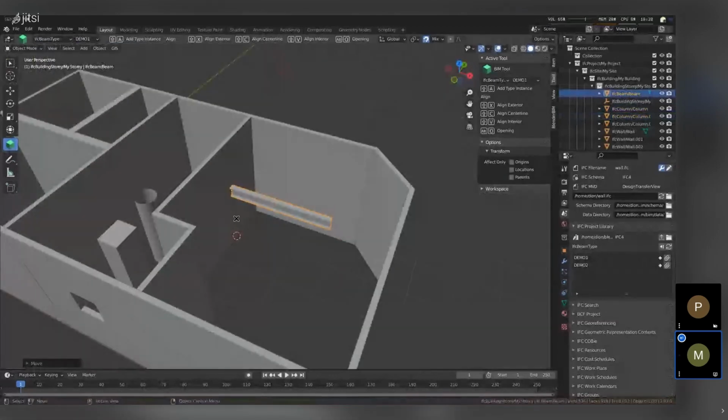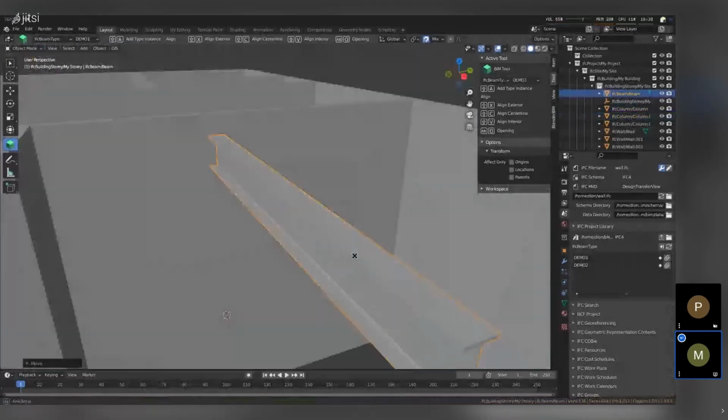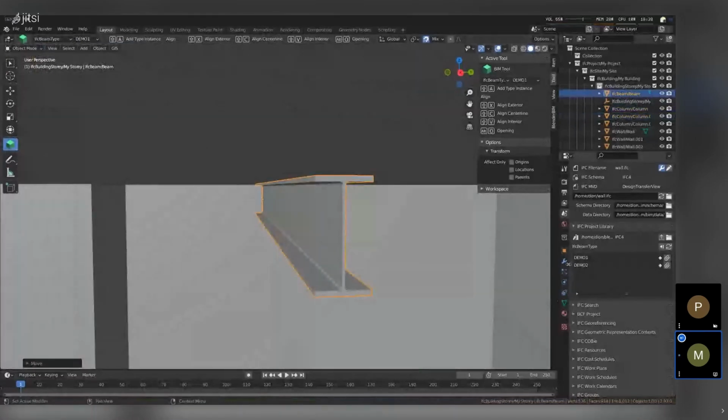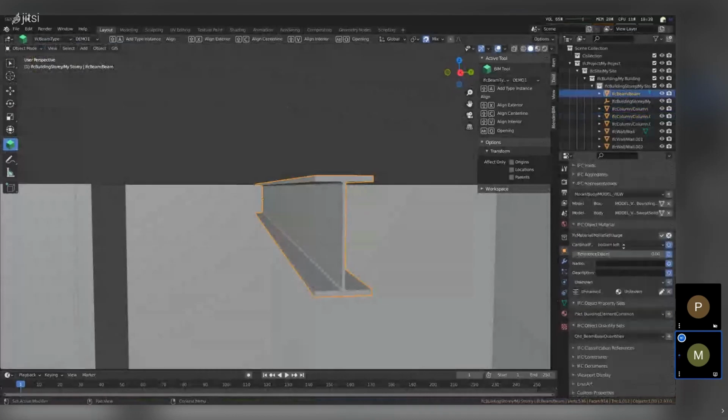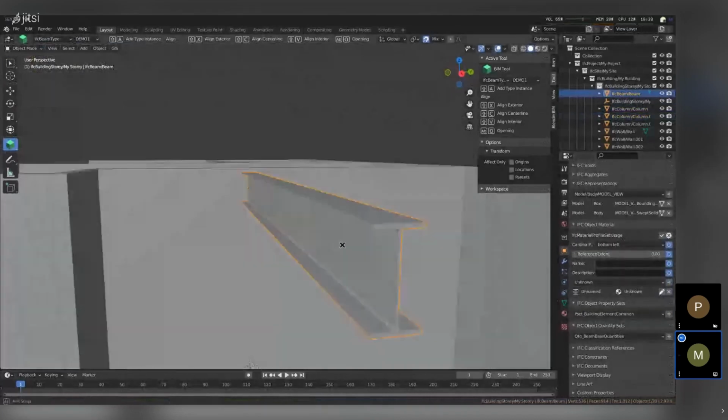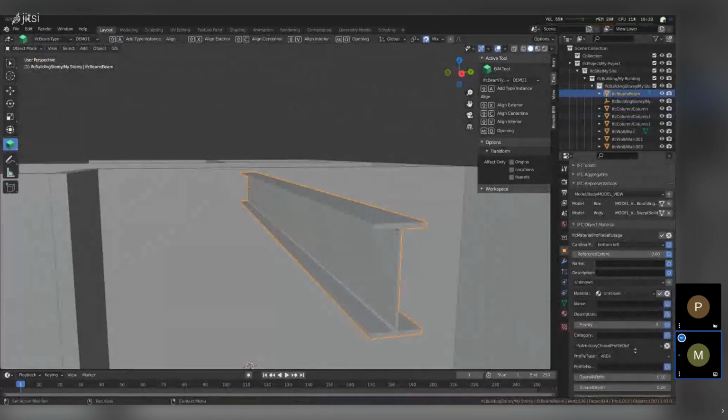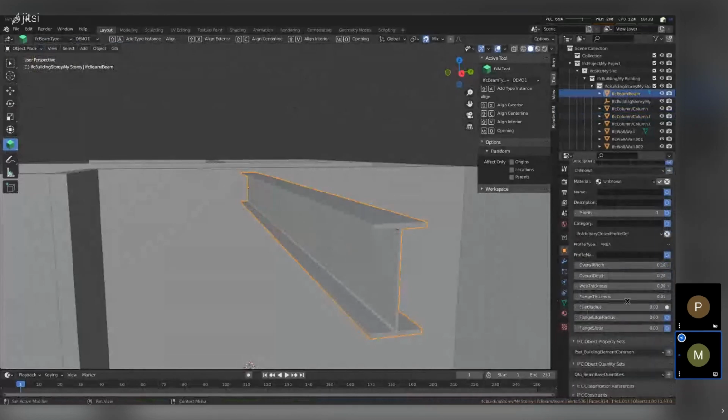But I guess what I want to show is that everything you see here is, again, just like the wall, parametric. So this particular I-beam, for example, has all of the data you need. It currently has an unknown material because it's just a test library. You can see the web thickness, the flange thickness, the depth and width of this I-beam. It's not manually modeled. It's all parametric.